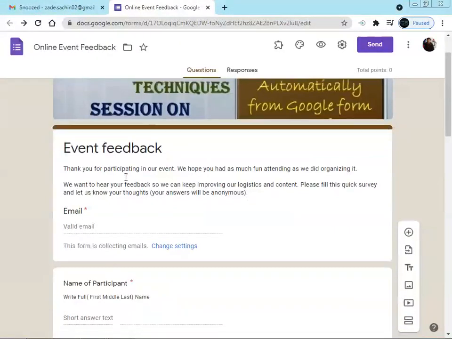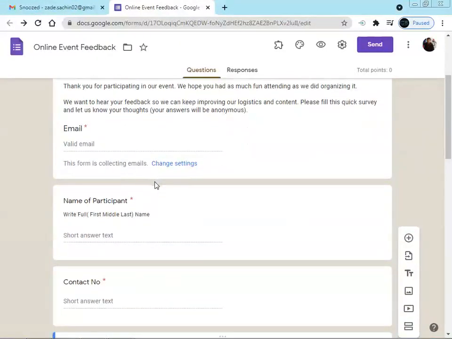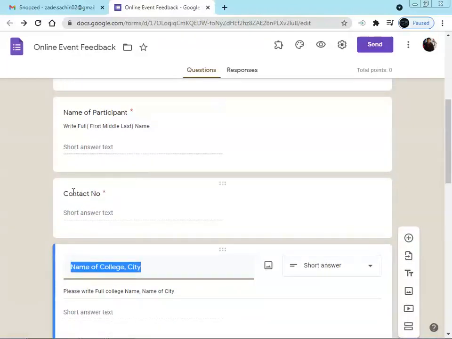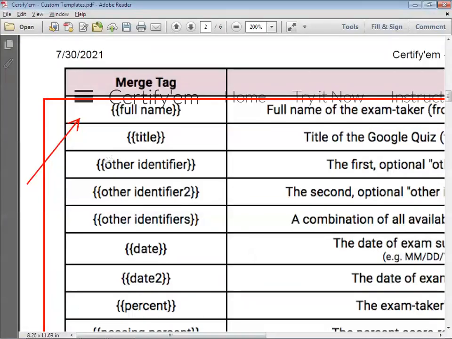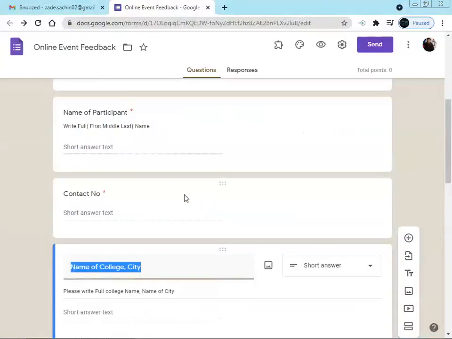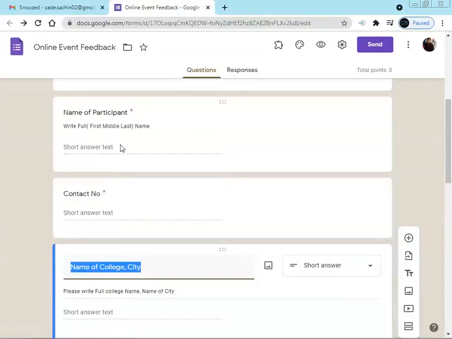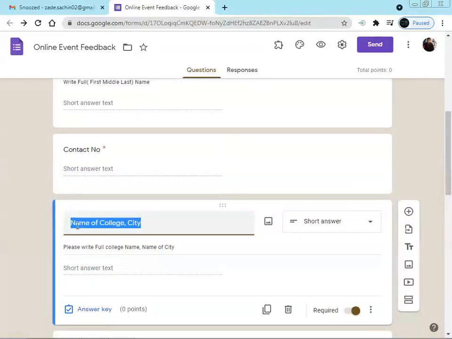Other identifier means the next to the first field. Our first field is the name of the participant. So if we want to print the contact number, we can use this other identifier. Next to the other identifier, we have other identifier 2, meaning the third field after the first. The first one is the name of the participant, the second one is the contact number, and the third one is the name of the college or city.